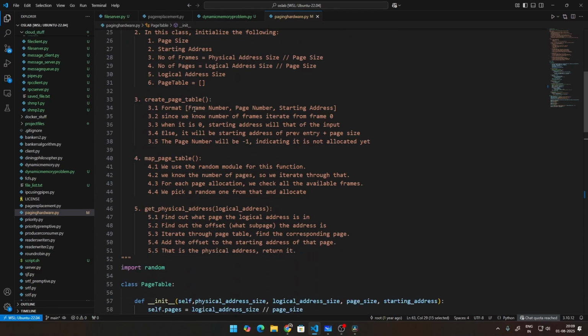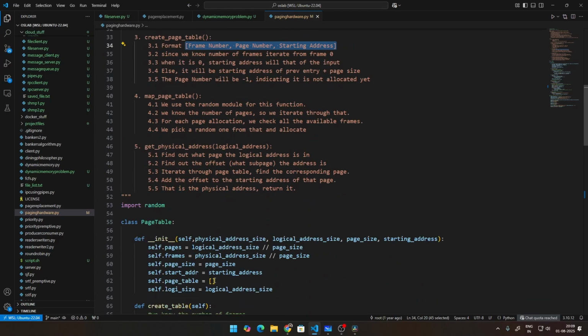So what it does, so this is the page table format, something that we discussed already. You have the frame number, the page number, and the starting address, right? So this will be a row in the page table, and all of this will be inside this list. So that's why I was talking about a nested list.